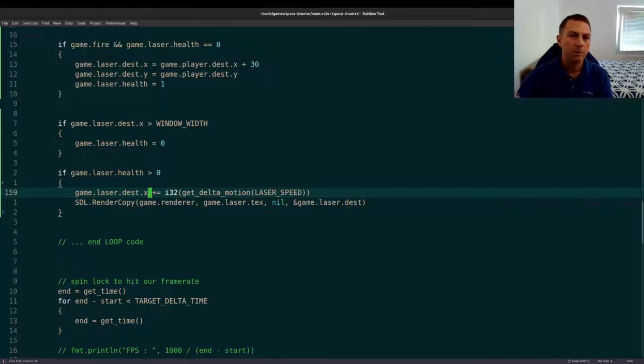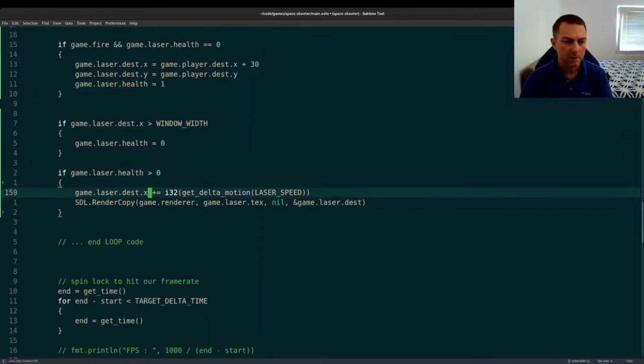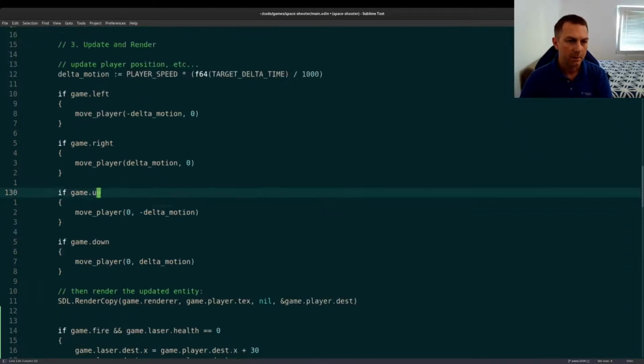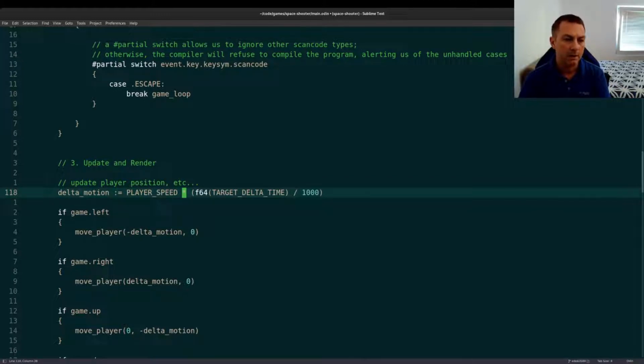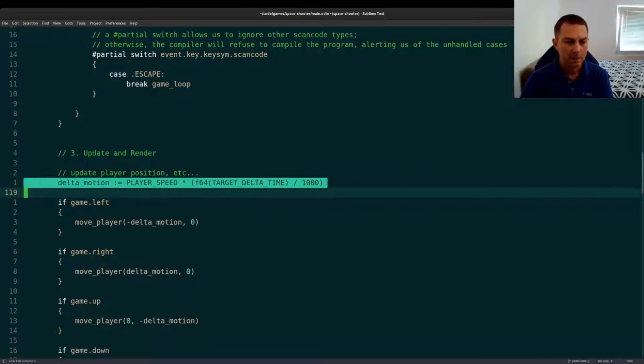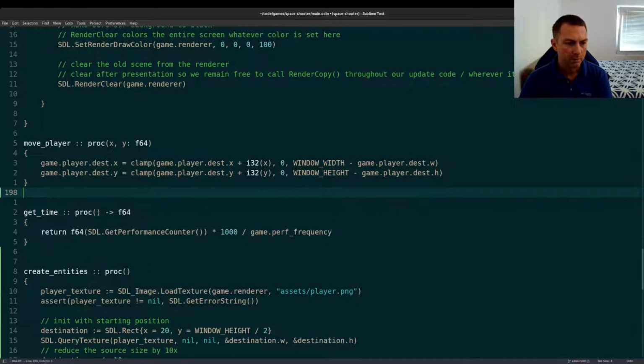And how much should we move? So we have our starting position that was set just above here based on the player's position. And we should move by a delta motion just like we do with our player. Now I've created this new procedure called get delta motion because we're using it here with the player and we're going to use it again for the laser and other things as well, not just these guys, but also the enemies when we get to that point. We always want the movement to be independent of the frame rate. And that's why we use that. So let's rip that out a little bit and make a new procedure for it.